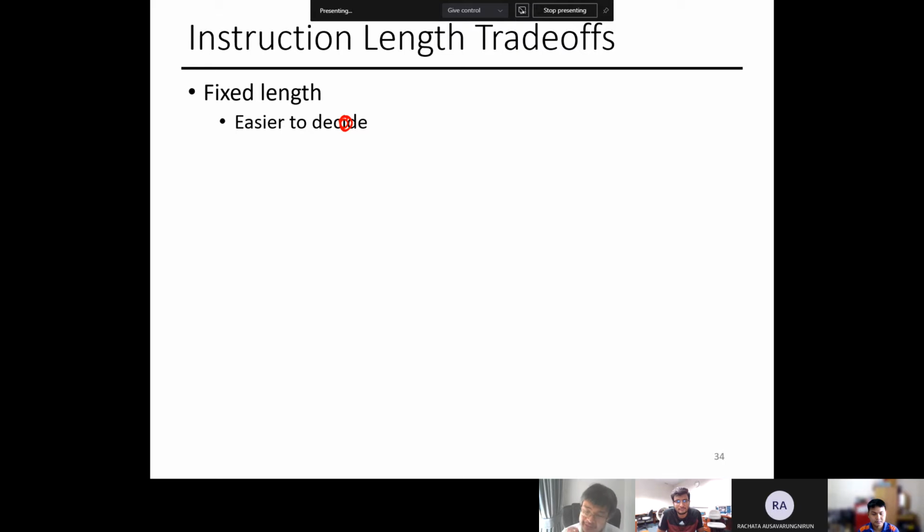It's easier to decode. It's easier to figure out what this instruction is.